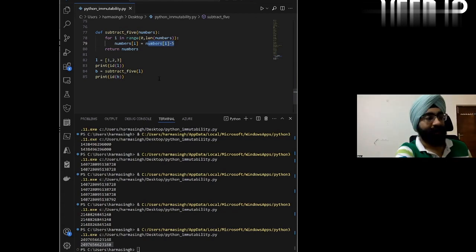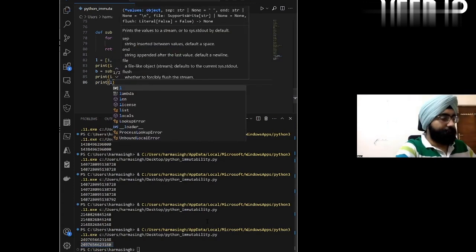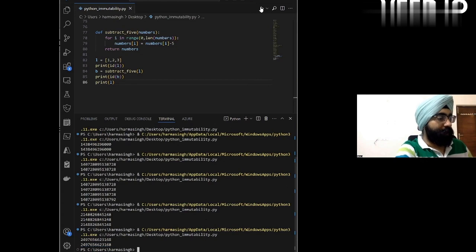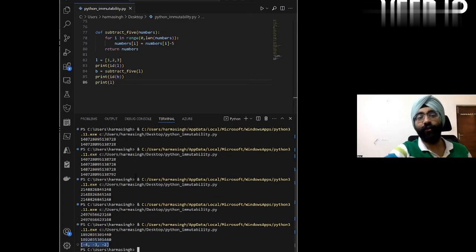Now, if we print the ID of the return variable of this function, we can see that it is exactly the same. Why? Because we have changed the value from numbers to numbers minus 5 for each element of numbers. Now, what if I print L? Now L will have -4, -3, -2. So that is a drawback, that we have lost the original values in the list.